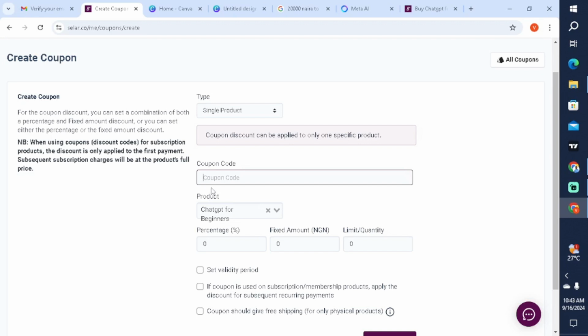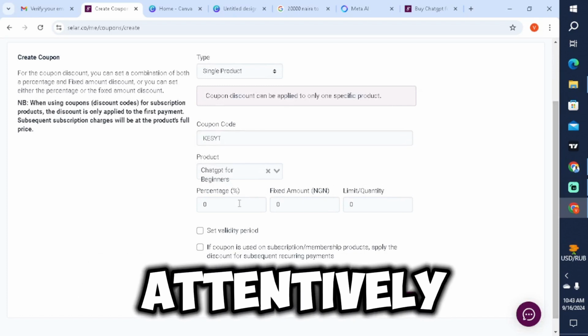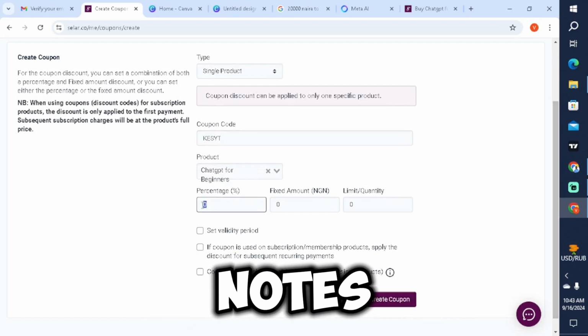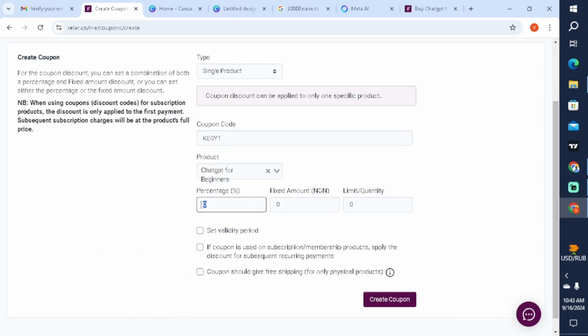Now the coupon code, what code is it going to be? Let's say I want it to be KES YT. So anyone who inserts KES YT when they're about to buy this item would get how much percentage discount. So this is where you want to insert the percentage discount. I want them to have 80% off. That's crazy. So that's 80% off of 5,000.